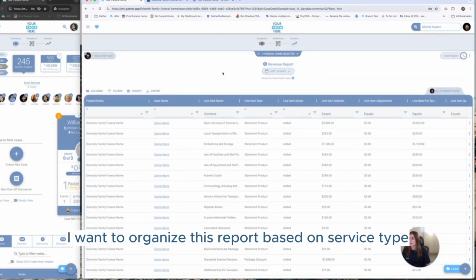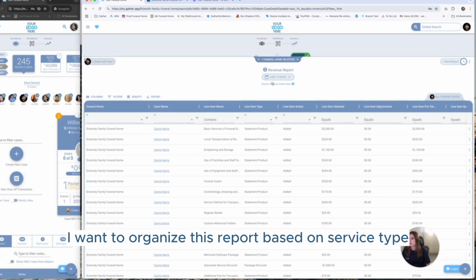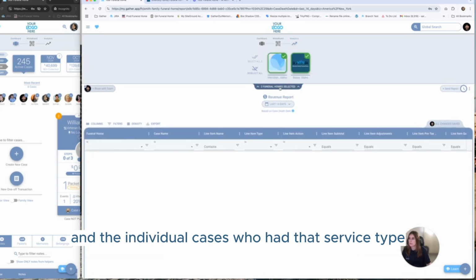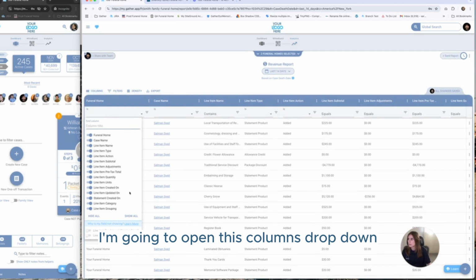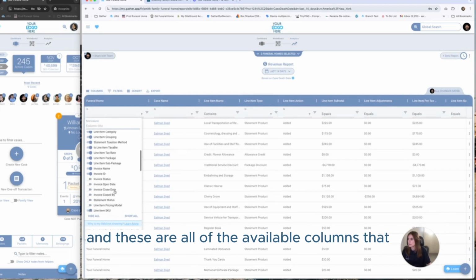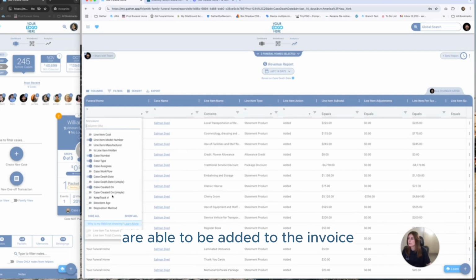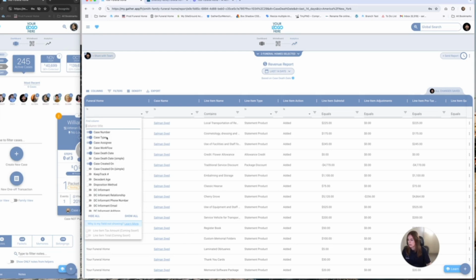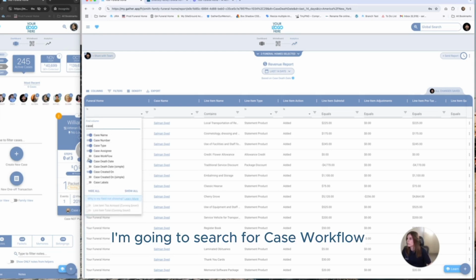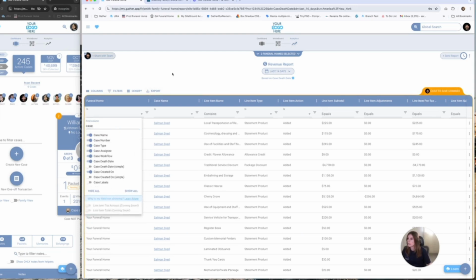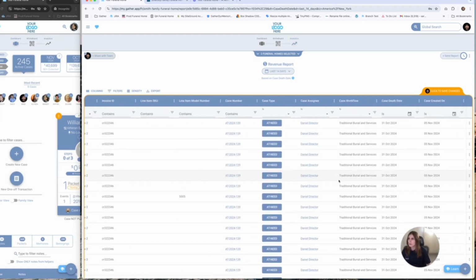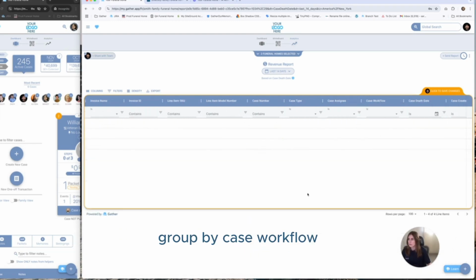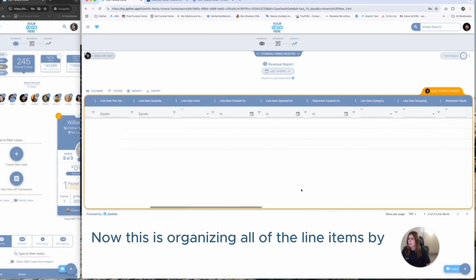So I want to organize this report based on service type and the individual cases who had that service type. So I'm going to open this columns dropdown, and these are all of the available columns that are able to be added to the invoice line item reports. I'm going to search for case workflow, turn that one on, and then I'll scroll down to the case workflow column, group by case workflow. And now this is organizing all of the line items by service type.